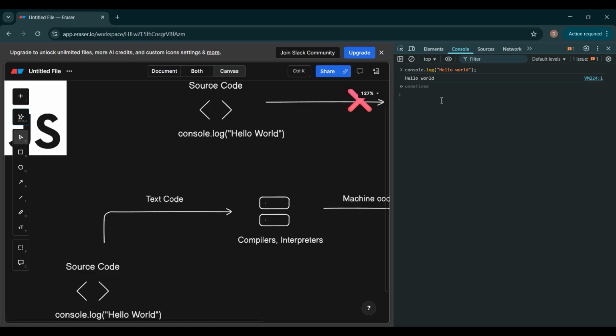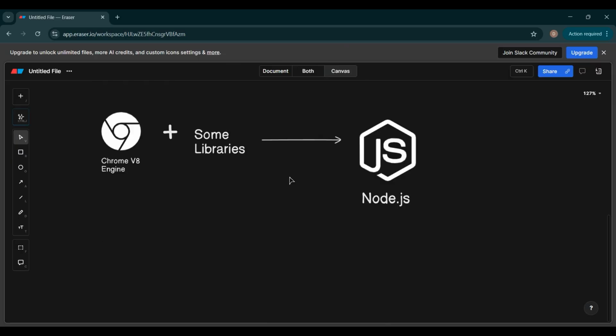However, at this stage, JavaScript could only work with web pages. It couldn't access your file system or run backend operations. These limitations changed in 2009 when some people created Node.js. They took Chrome's V8 engine and built a new runtime around it using C++, allowing JavaScript to run outside the browser directly on your computer. This was a major milestone in web development.